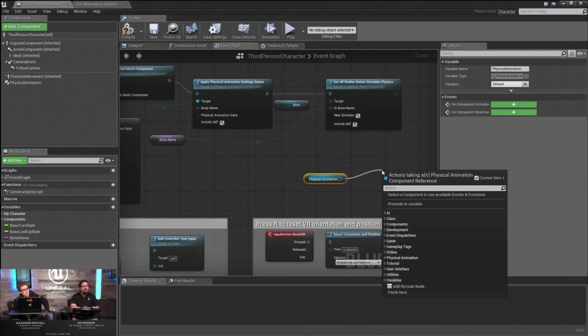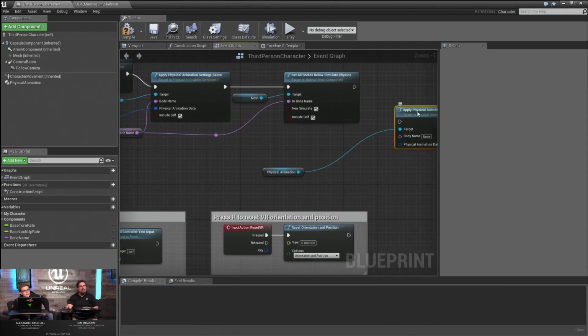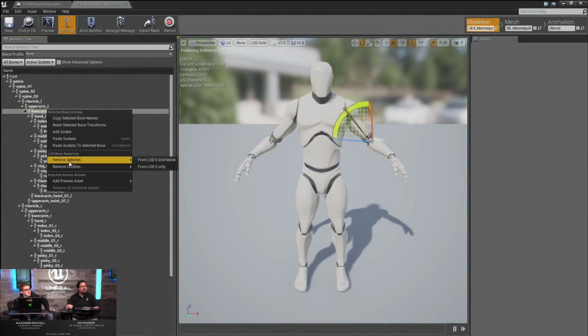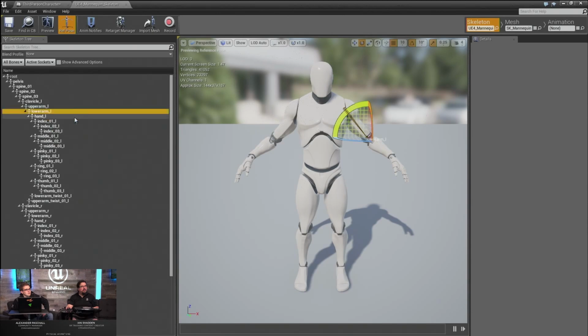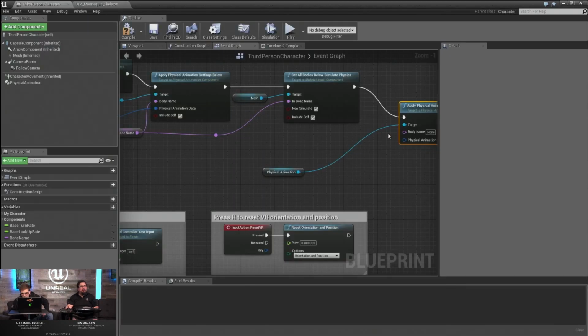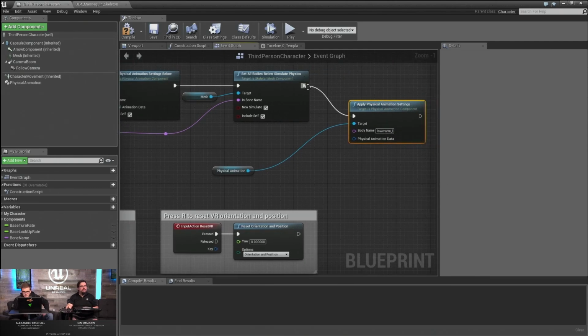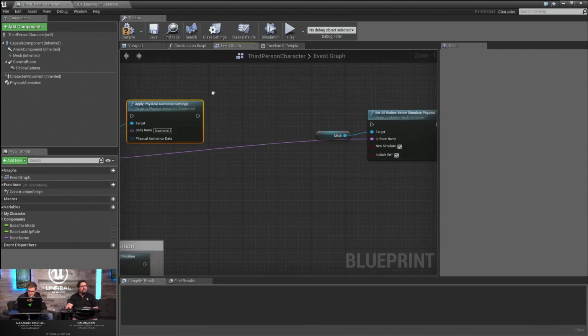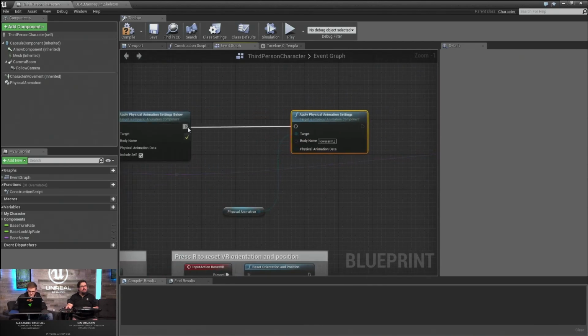So we need to apply animation settings, and we'll hook that up. And in the skeleton, we're going to take his lower arm to the top, copy, and then I'm just going to paste this one in there. Actually, we'll need to rearrange this a little bit. We'll put this one over here. Really, really sensitive here.